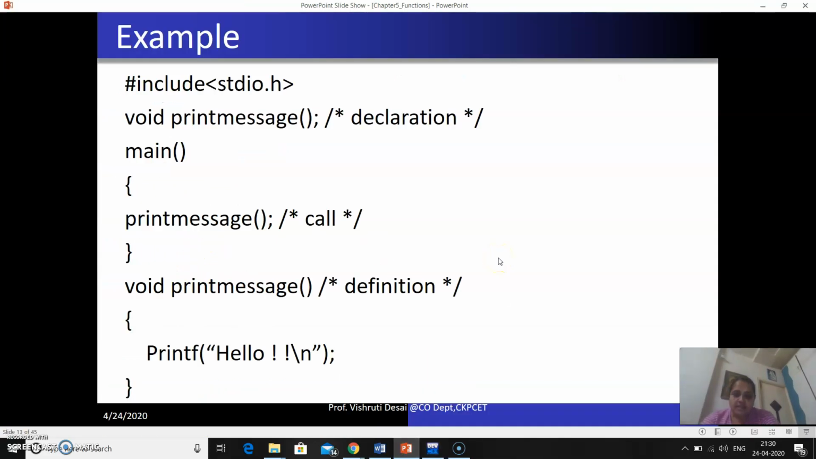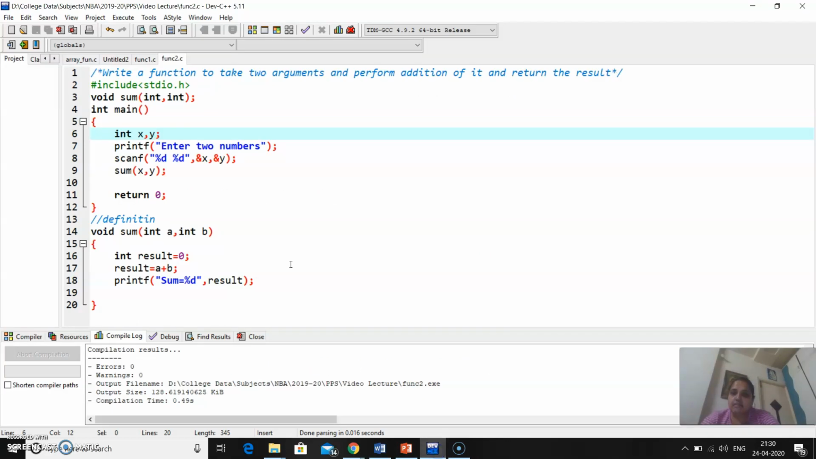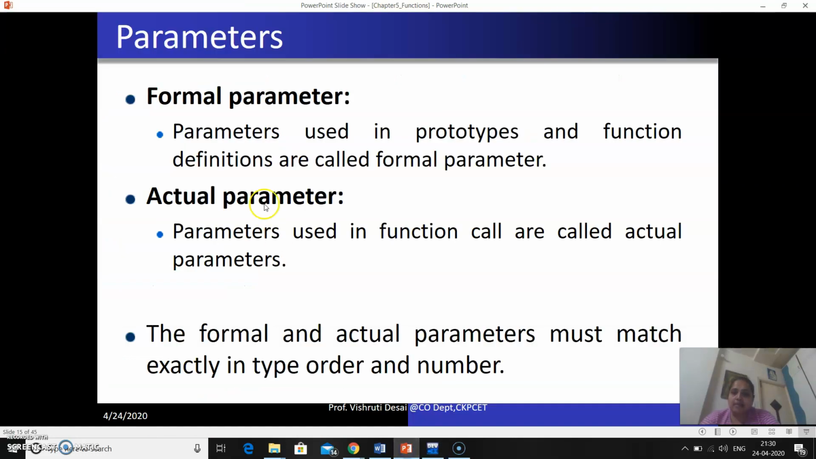Coming back to our presentation, now parameters. In the previous example you have seen that we passed two integer parameters. So what is a parameter? Parameters used in the prototype and the function definition are called formal parameters. Another type is the actual parameter. Parameters used in the function call are called actual parameters.